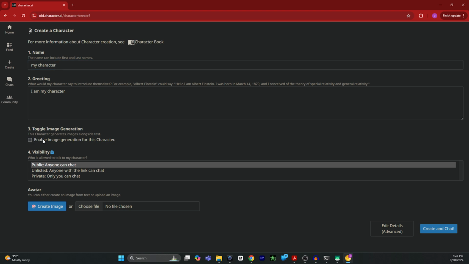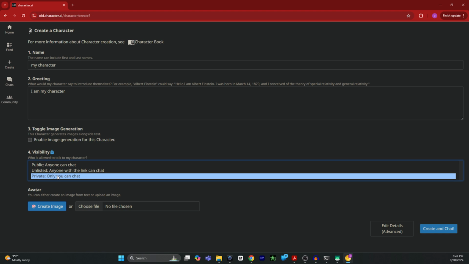But the main thing to make your chat private, all you have to do is select visibility from public and change it to private. Once you've changed the visibility, you can play around with the other stuff, but I will now hit create and chat.